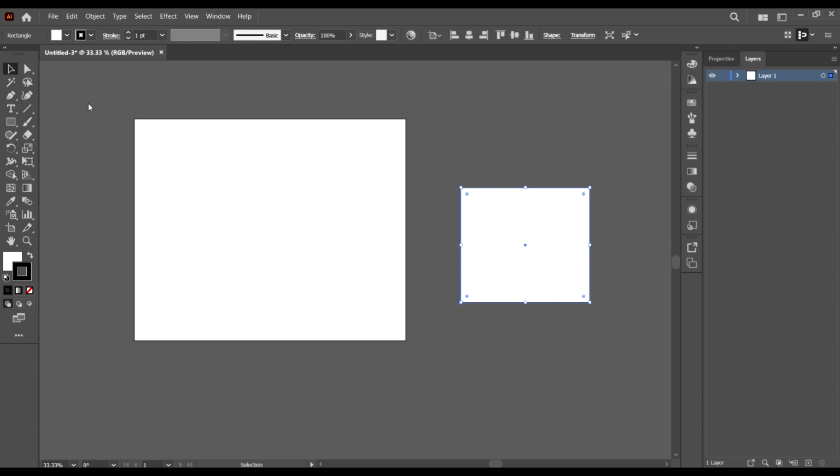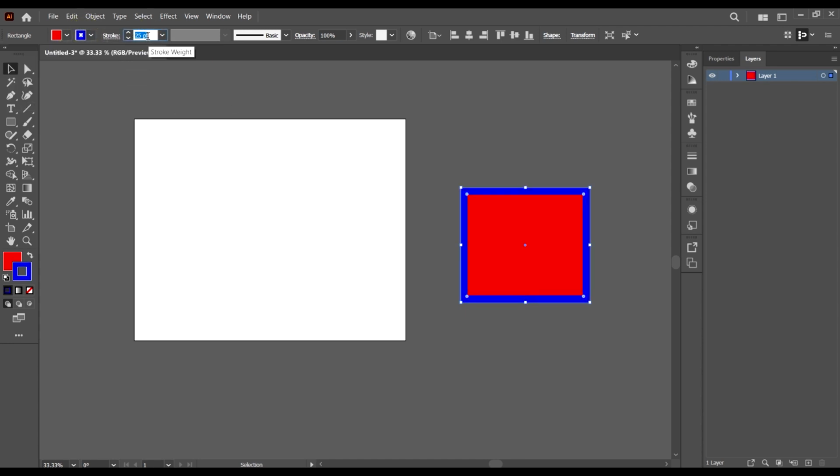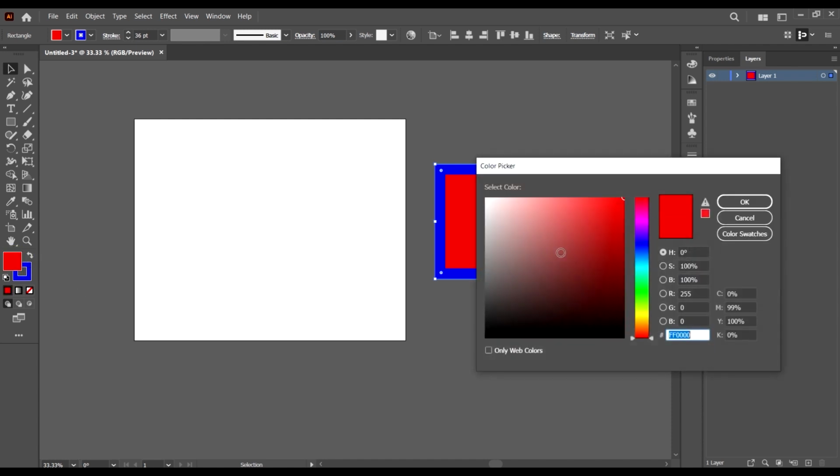Let's assume we give it a fill color of red and a stroke color of blue, and let us increase the stroke here. So we have a fill color of red and a stroke color of blue, and we want to select the fill color, because the stroke color is selected here. If you want to select the fill color, just hit X, and then we can edit the fill color to maybe blue.